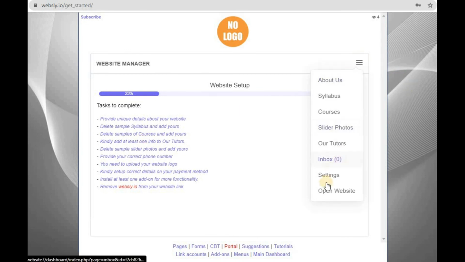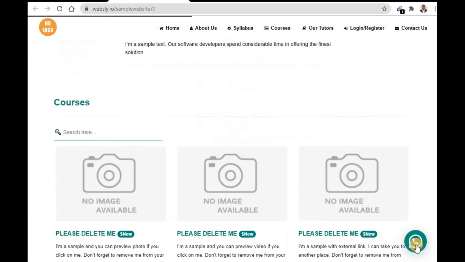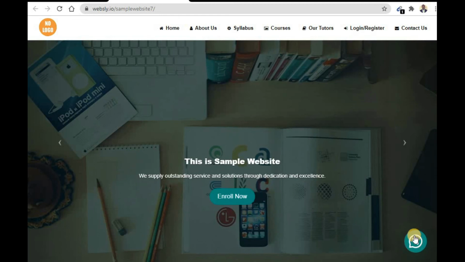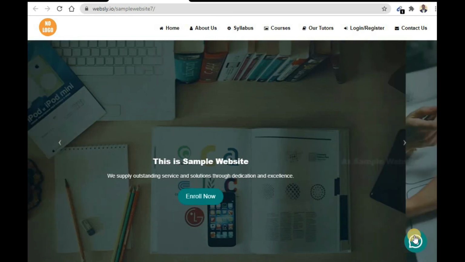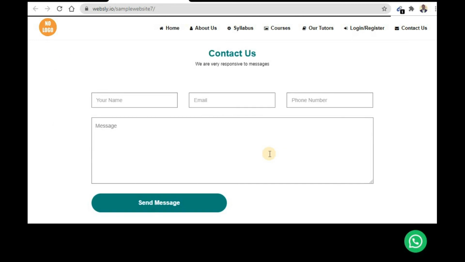To open your website, you can see open website. Let me click on it. Now this is the WhatsApp button I told you about. When I added that phone number, the WhatsApp button displays. When someone clicks on this WhatsApp button, it takes them to your contacts on WhatsApp, and they can send you a message. So that's how Websly works on how to create websites.